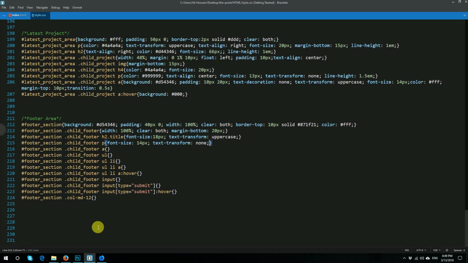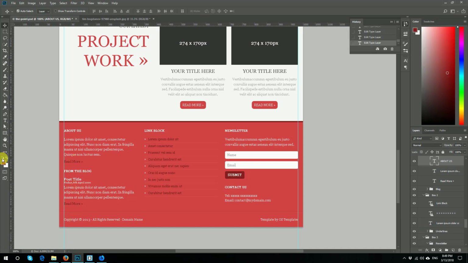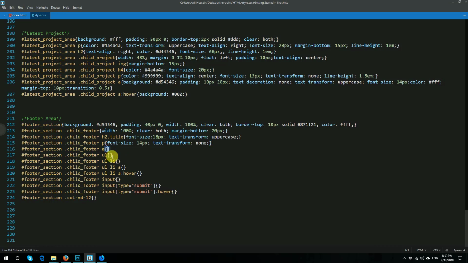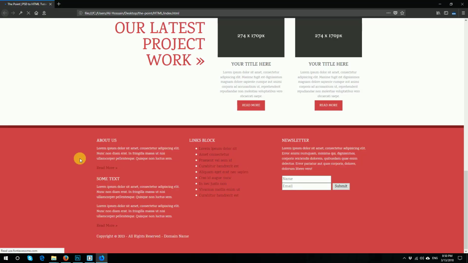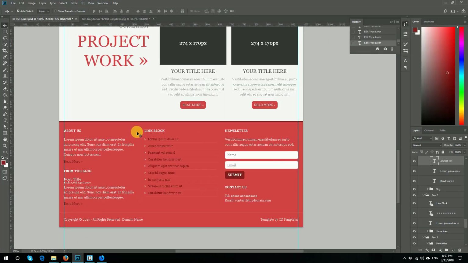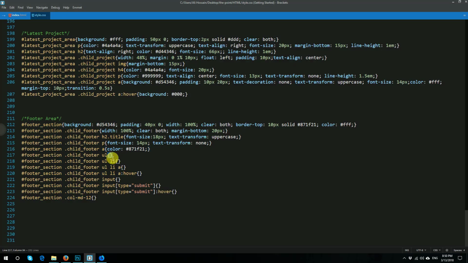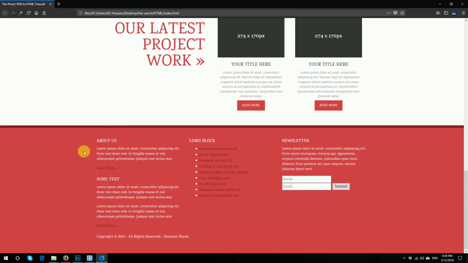Okay, and link color, a color should be this one. Okay, now if I refresh, so many changes already here. And one thing, I think for this it looks good. Okay, so for list style I will use this, and I will use margin 0, padding 0. I need list style, so I will use this.